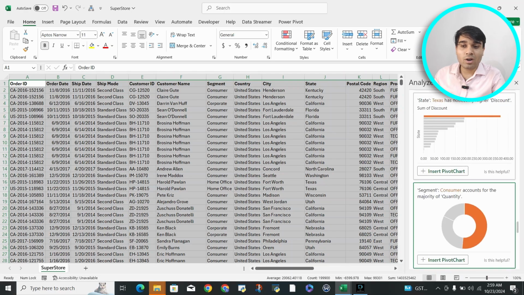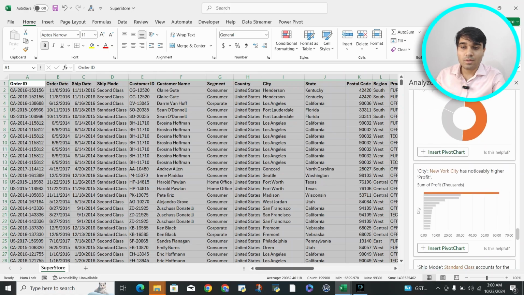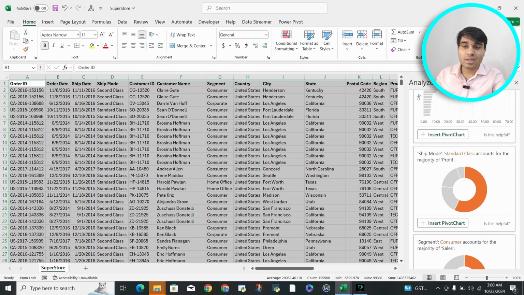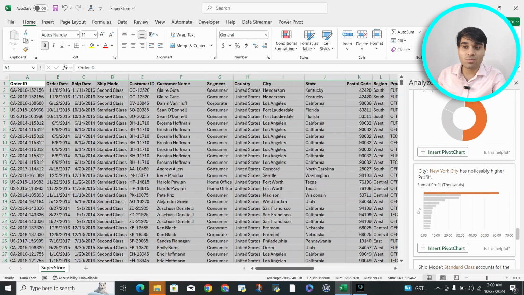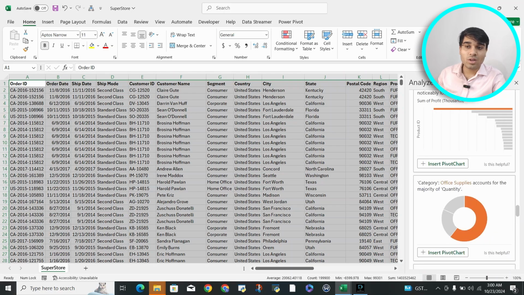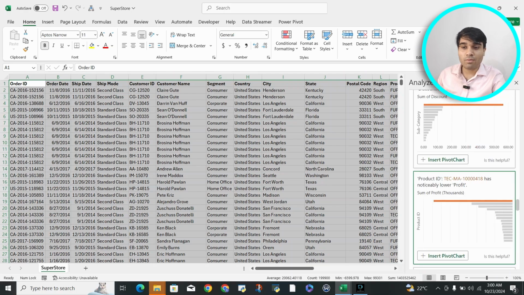I can see consumer accounts for the majority of quantity. So the consumer products that we have, because the profits are not very high, sales are also not very high, so it means that the average price is very low in consumers, as we can see, right? And standard class is the one which is giving us the highest profit. So if we have to ship, always try to work on the standard class because we cannot lose on most of the profits that we might want to have.